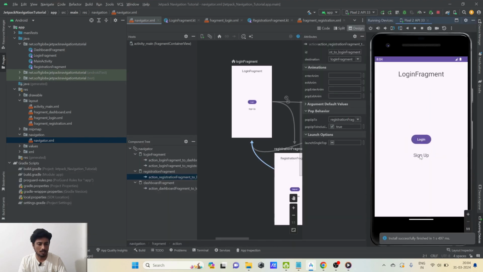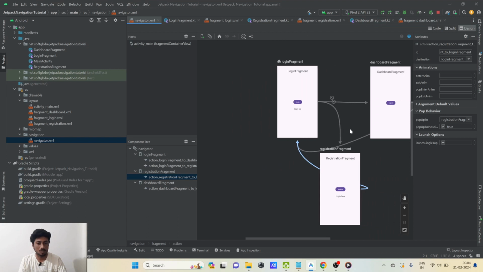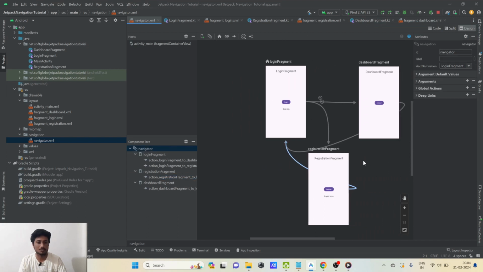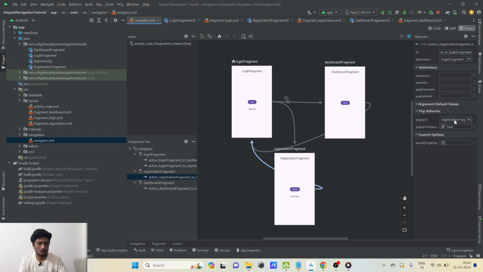Now from login fragment I'll go to the sign up fragment. Again I'll click on register to land onto the login fragment, and I'll do this navigation several times again and again. So here I am in the login fragment, and I'll click on the back button. The application has been exited. So this type of behavior we were expecting to implement, and we have successfully implemented it with the help of just these options below.